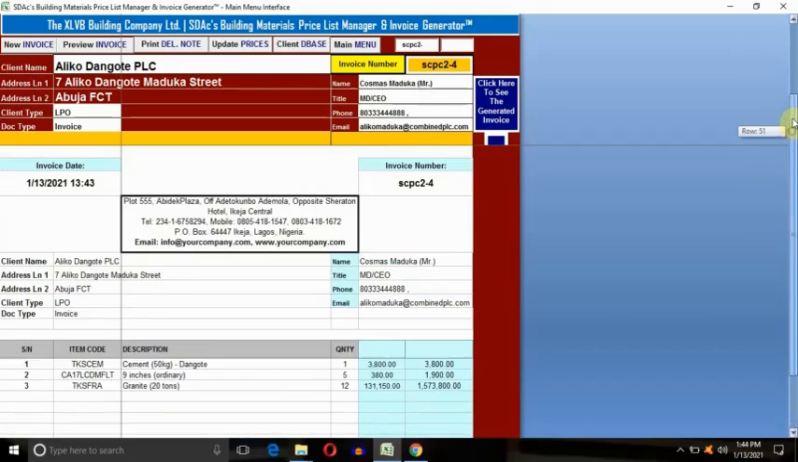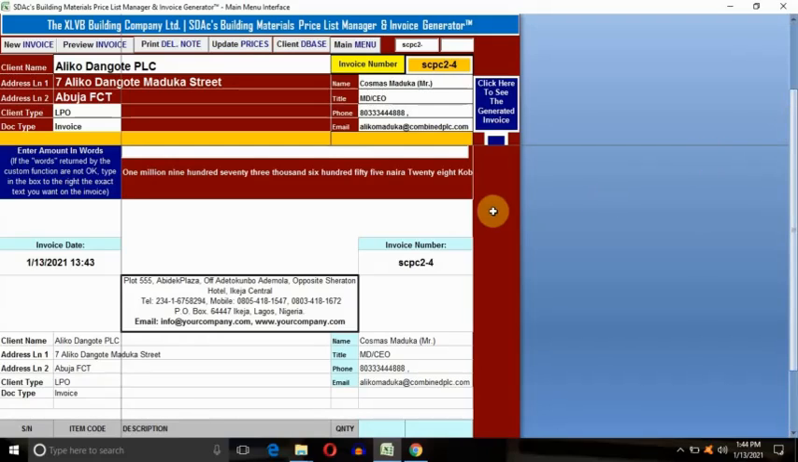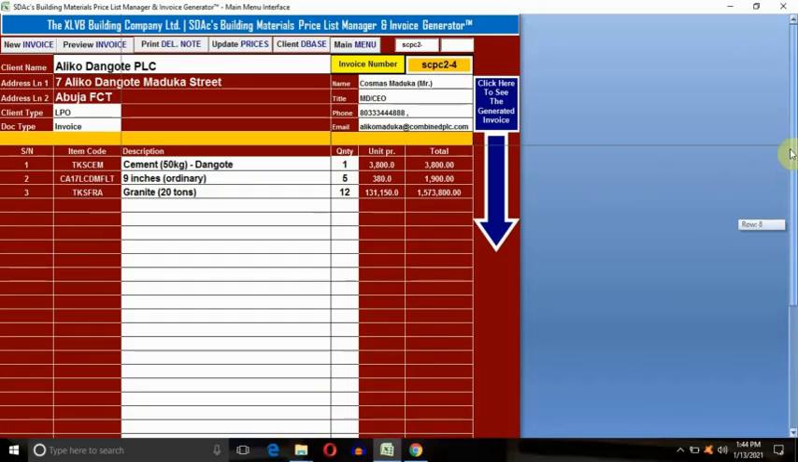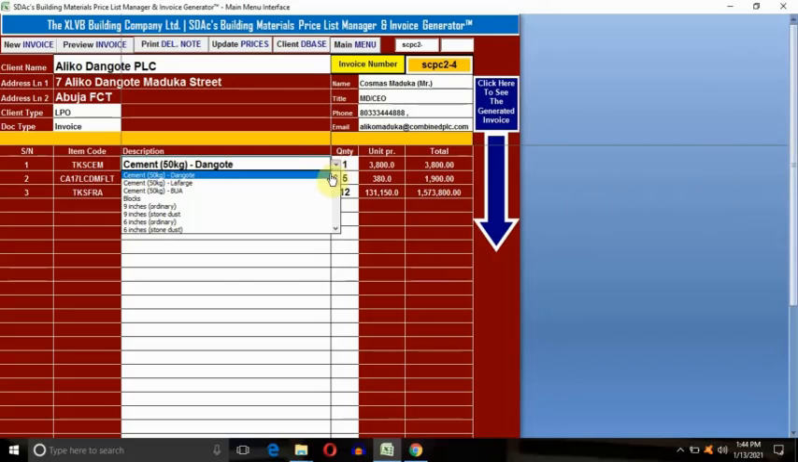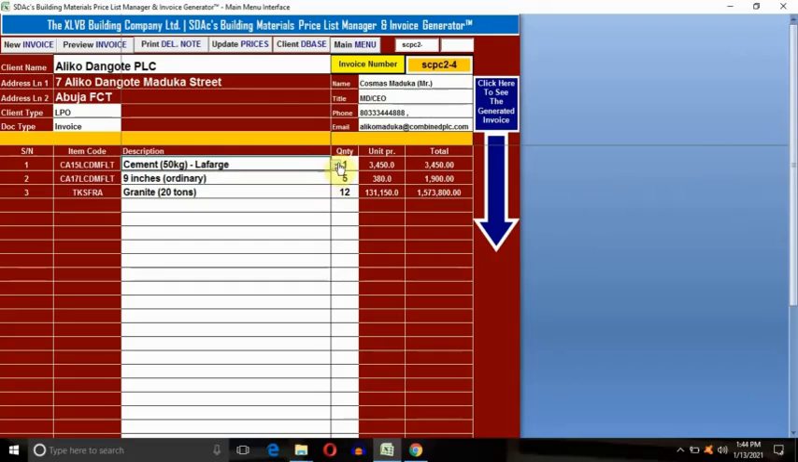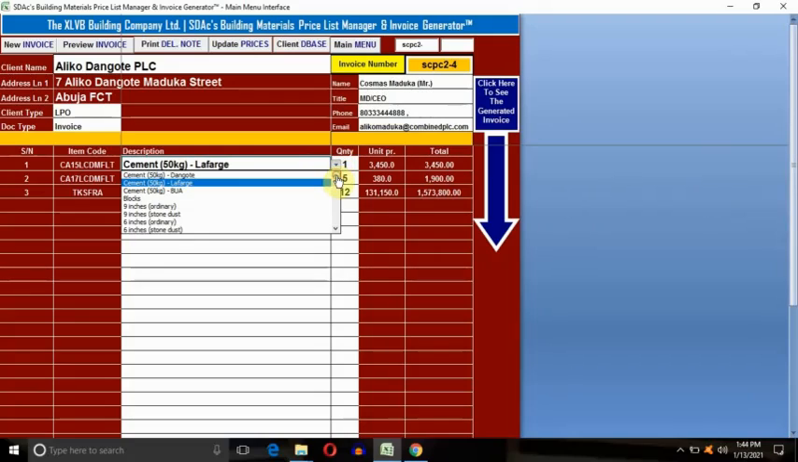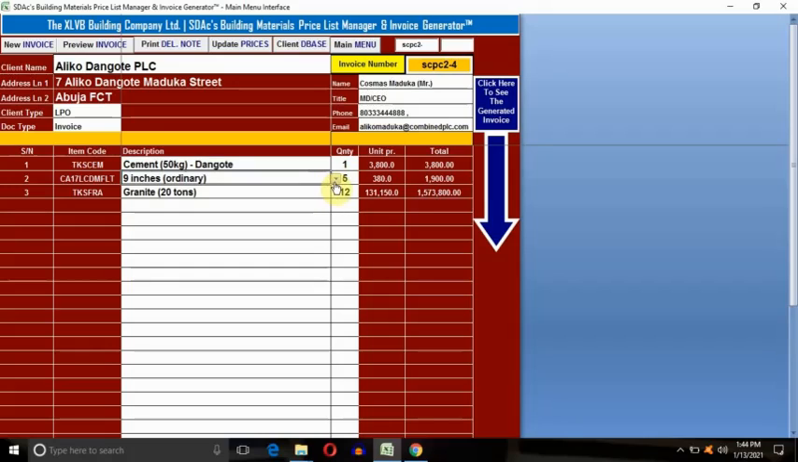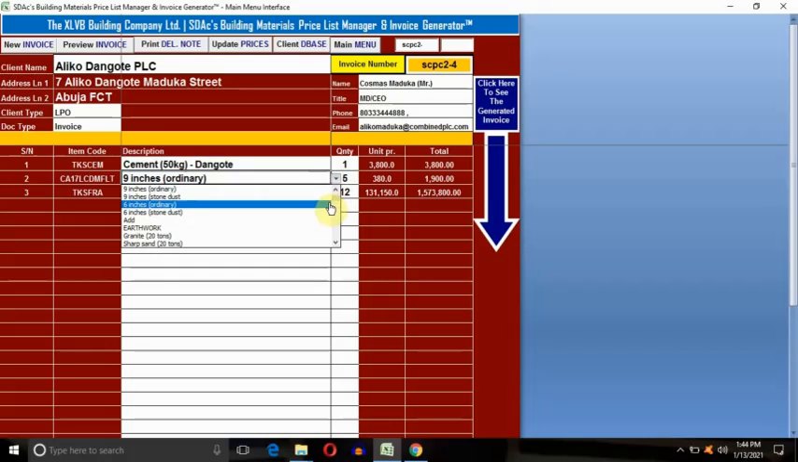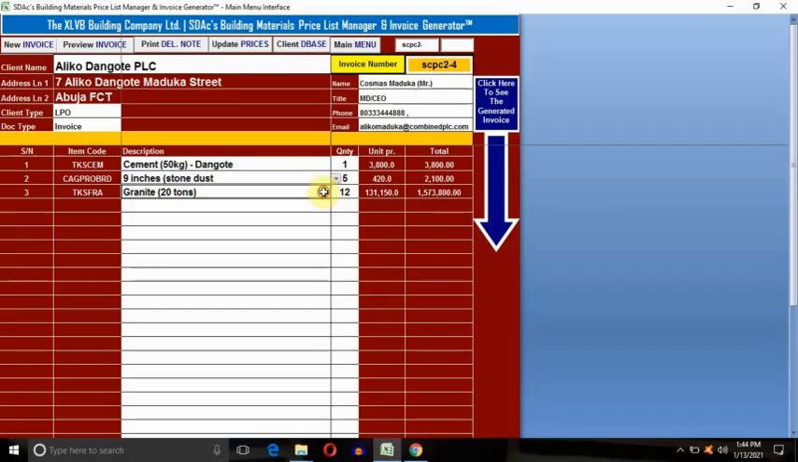And then, as you can see on the screen, I'm now proceeding to interact with the invoice itself. Watch as I go up to the top there. I'm going to begin to select, based on the entries I made the other time. You can see some of them are already showing the values I posted. You can see the cement 50 kg Dangote, the item code I used. You can see straight away everything becomes available in the drop menu.